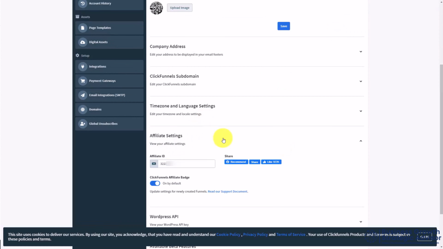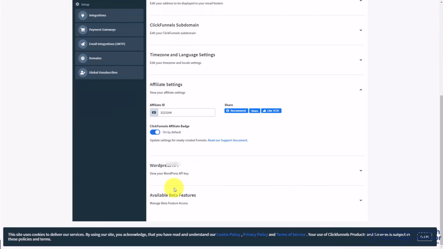Now, in terms of your affiliate settings, you'll notice that you have been given an affiliate ID. And what you can do is leave on your ClickFunnels affiliate badge. That means then that individuals can earn every time someone purchases ClickFunnels by coming to your ClickFunnels badge. You can also turn off this setting. Now, for the sake of this video, we are going to leave our WordPress API key turned off. This will allow you to integrate ClickFunnels with your WordPress website.